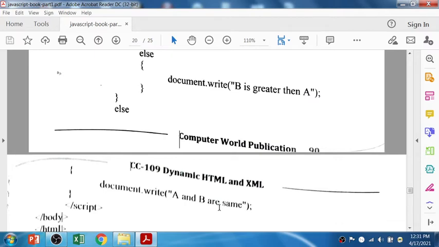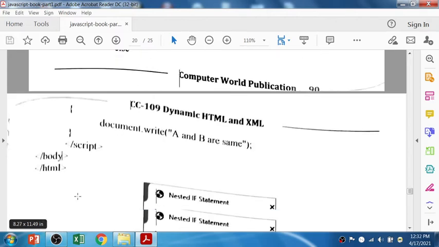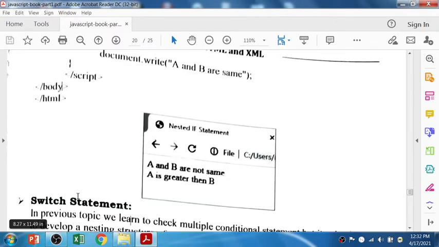No, a and b are not same, so directly it will close the condition and close the script body tag. See, so 2 statements will be printed: a and b are not same, a is greater than b. So that is about the different types of if condition.